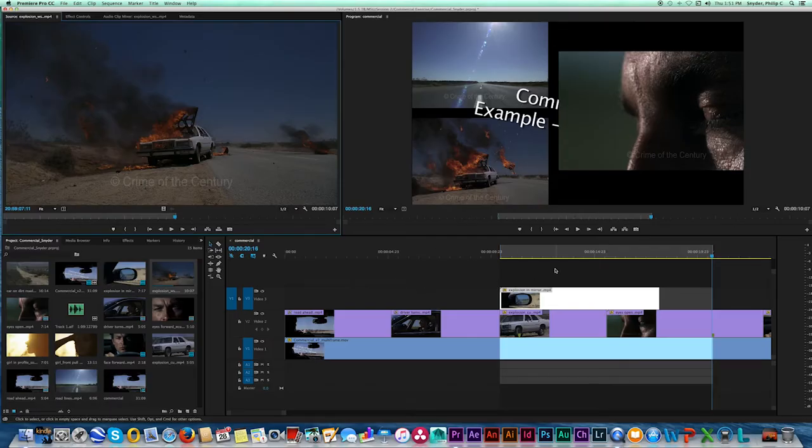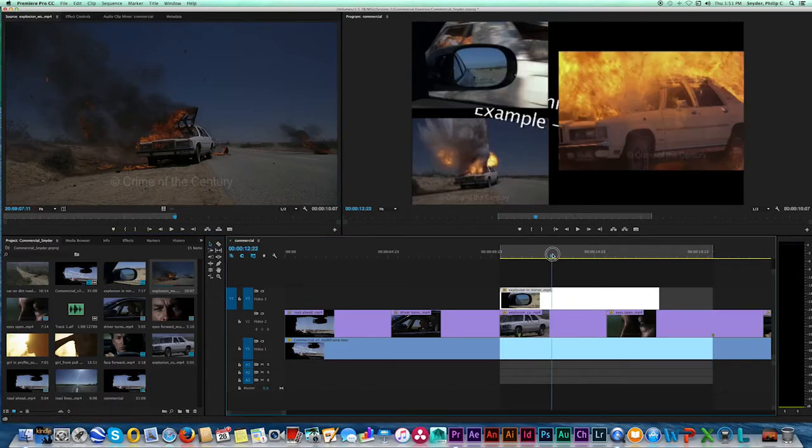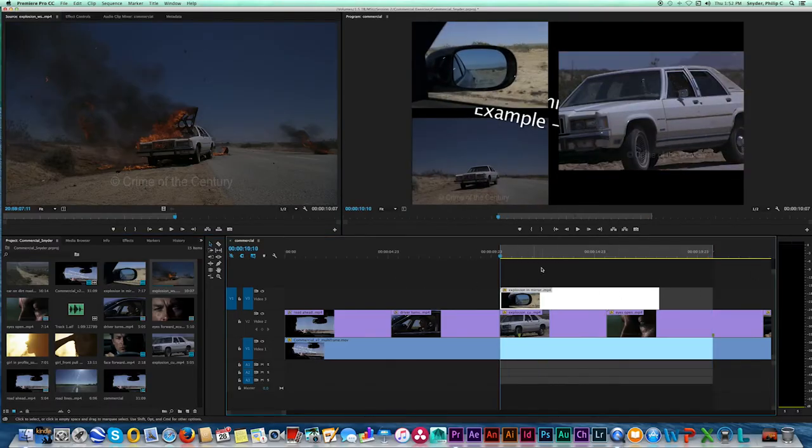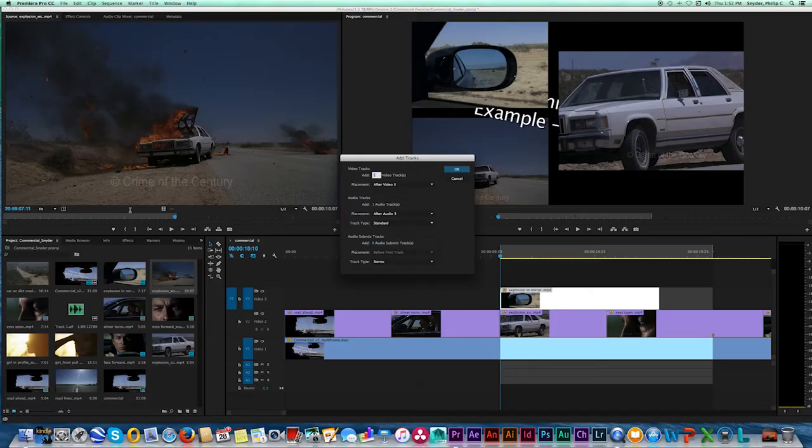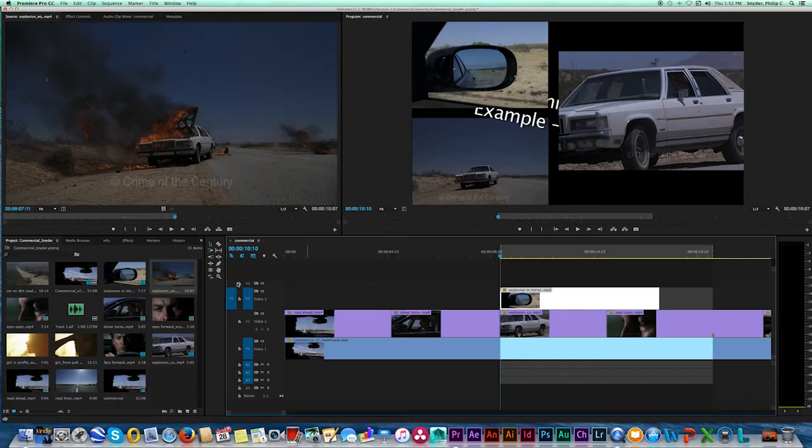And now we're going to drop that in here, but this time we're going to drop it into track 4. But we don't have a track 4, so we're going to have to create one. There are a couple ways of doing that. First of all, we can go into sequence and then go down to add tracks and we can add one video track. So we click on that and there we go. We got video 4 just showed up.